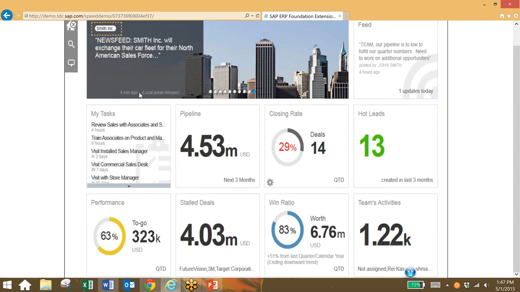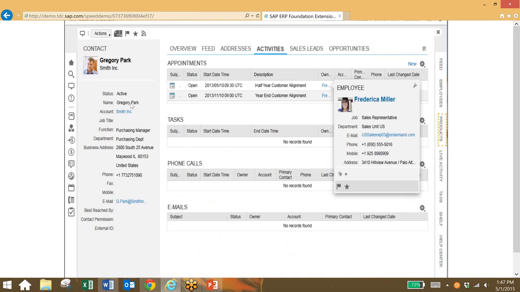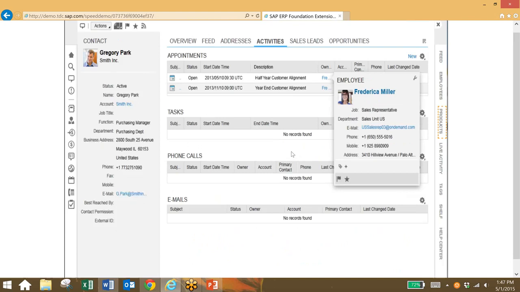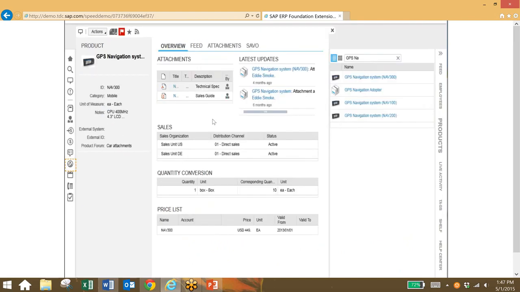We can also go back and see our news feed, which is part of our dashboard, and we can see here news for our customer here, as well as a description of upcoming appointments, tasks for follow-up, all kinds of additional info. We can look at products as well for this customer. So we can see that we have these products here the customer ordered from us.